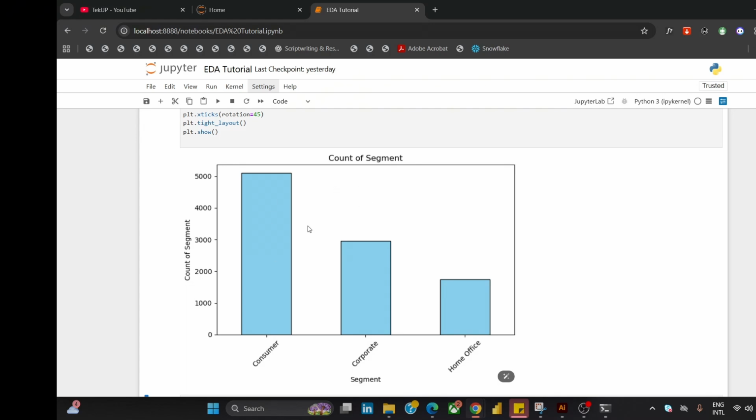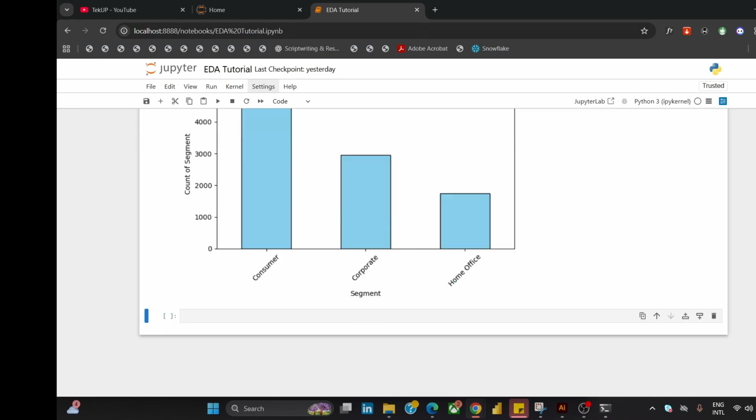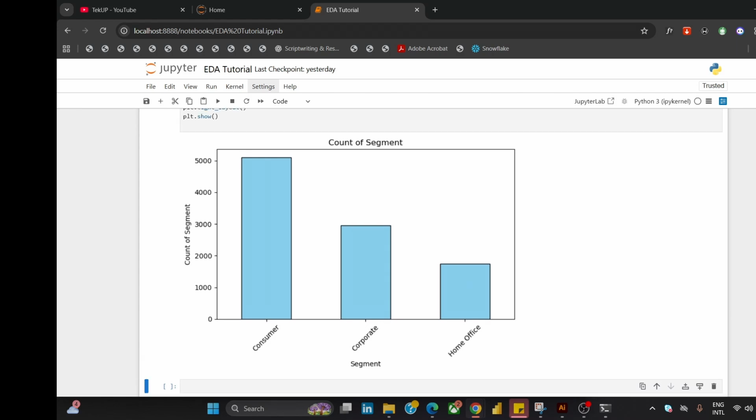Now, it is totally okay to say that this particular company gets most of their customers through consumers, their final consumers, compared to corporate and home office. So it is okay to say that the highest consumers of this company's products are individuals, based on my explanation. Now, based on this visual, we can go ahead and write a story.